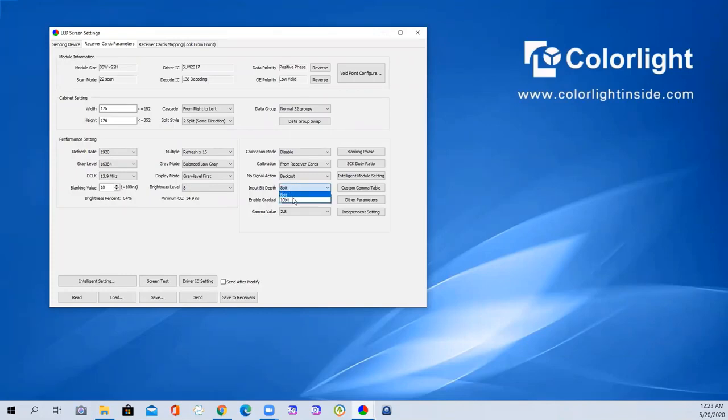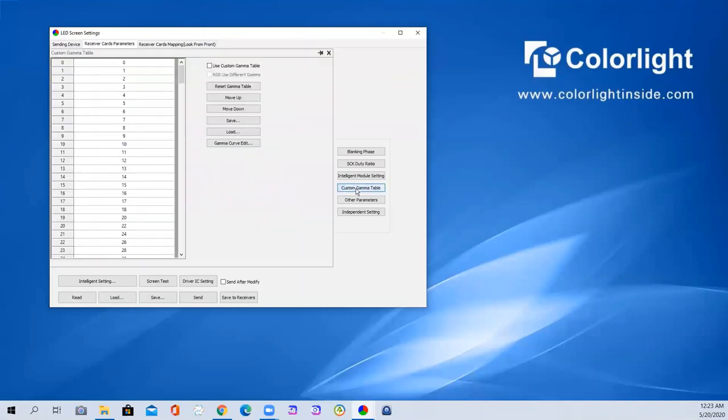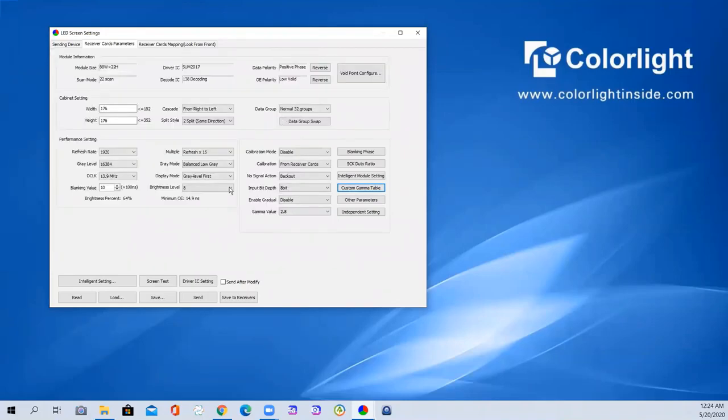And we can choose the receiving card input bit depth, and we can edit the gamma value. This is the gamma curve, or we can choose custom gamma. If you want to edit by gamma table, we can click this button. And the bottom section here is to read or send the configuration file.